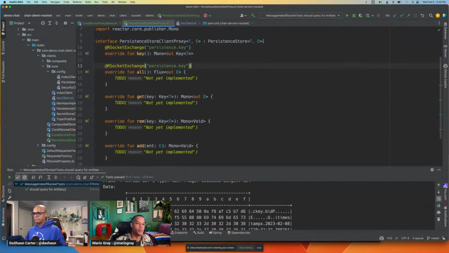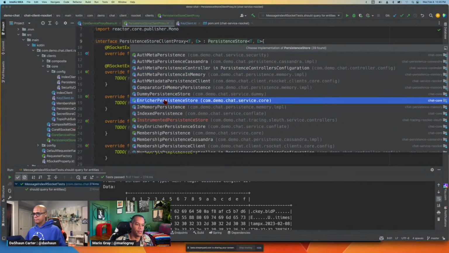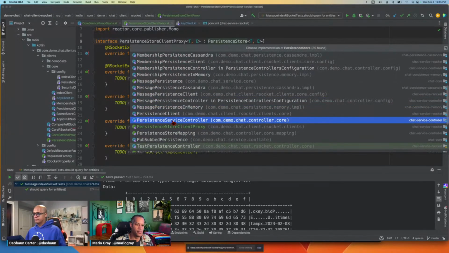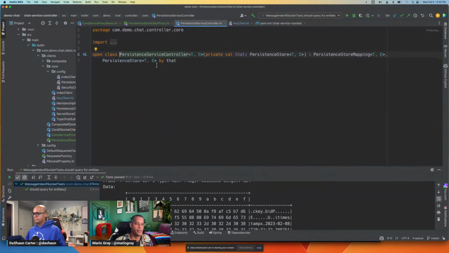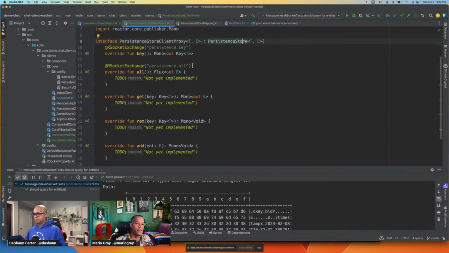The next one is persistence.all, I believe. Let's just make sure that I got that right. Controller. There we are. Mapping. Okay, so key, add, remove, get, and all. So I have key, add, remove, get, and all. Key, add, remove, get. Okay, there's all.